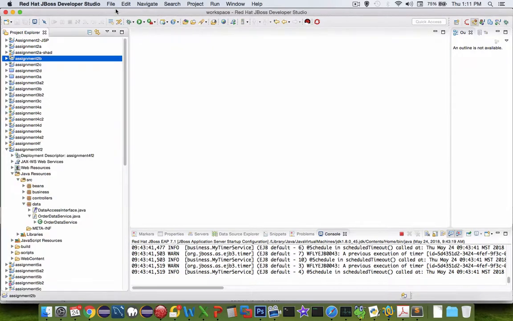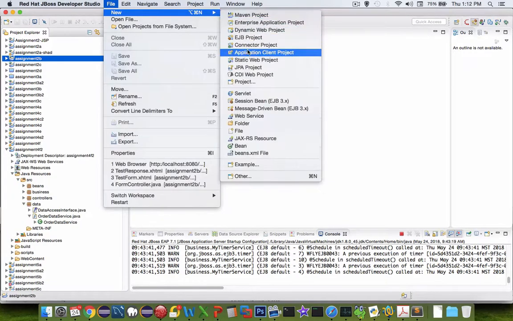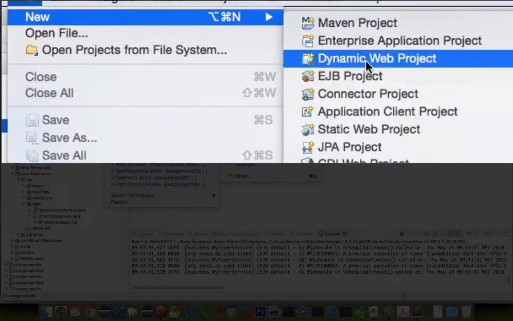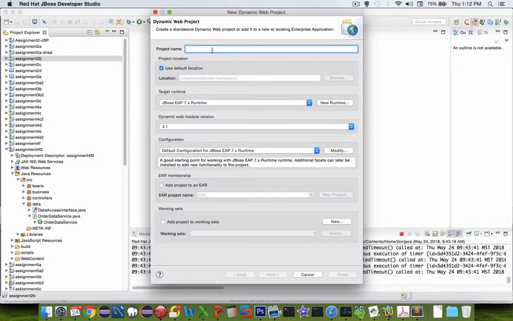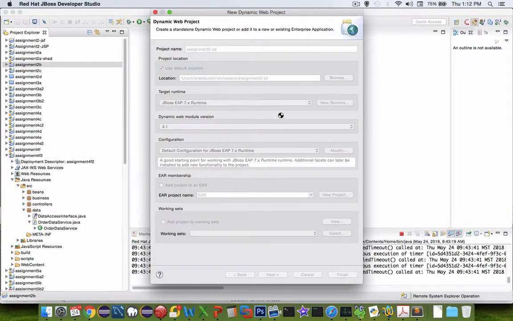The first thing I'm going to do is create a new project. So let's look for Dynamic Web Project, and let's choose a name for it. Let's call it Assignment 2, and JSF is the new technology that we'll see. You can see all the rest of my settings here, and click Finish.